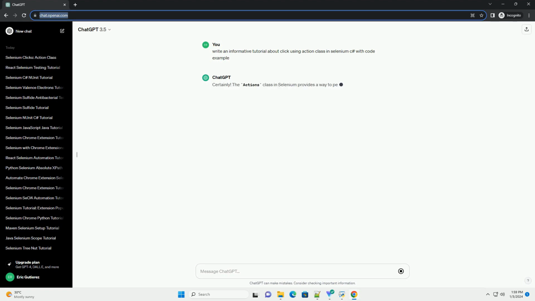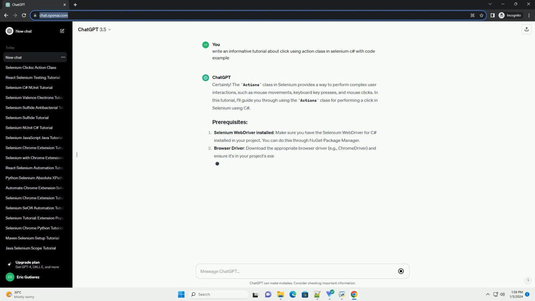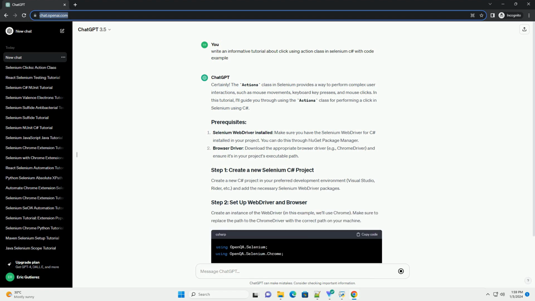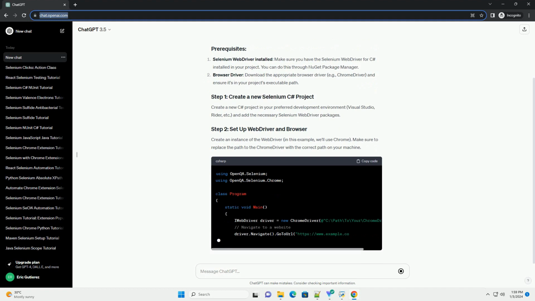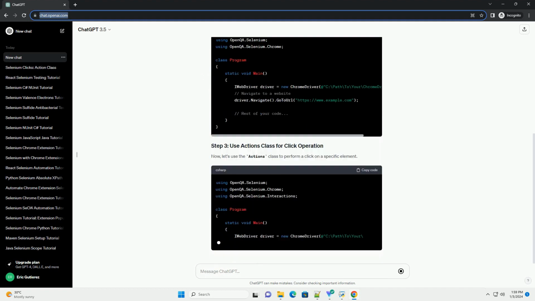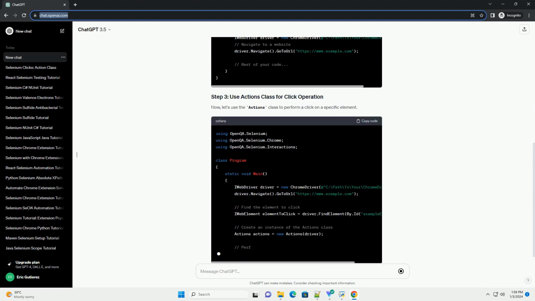Certainly. The Actions class in Selenium provides a way to perform complex user interactions, such as mouse movements, keyboard key presses, and mouse clicks. In this tutorial, I'll guide you through using the Actions class for performing a click in Selenium using C#.